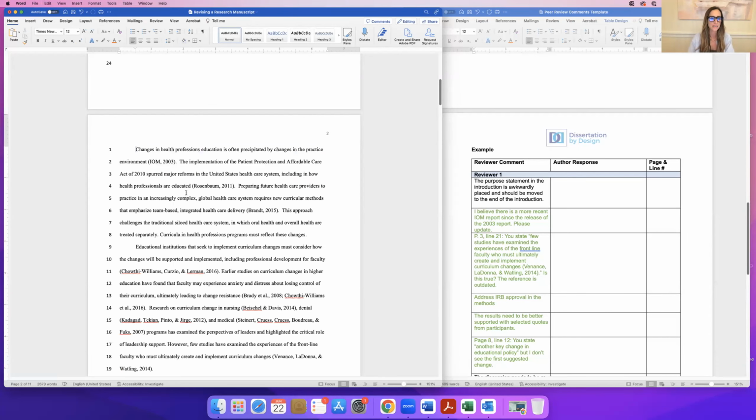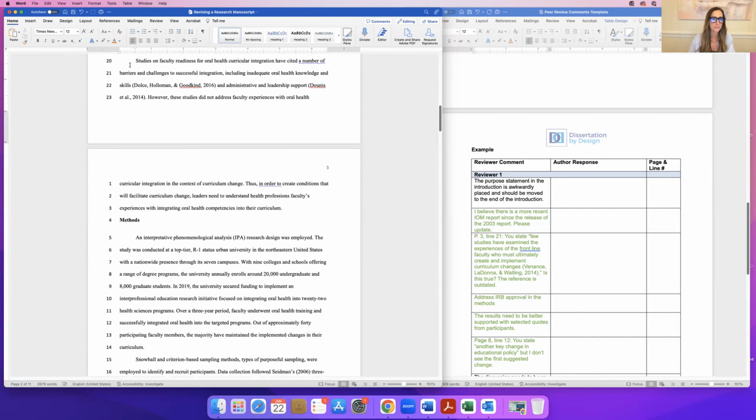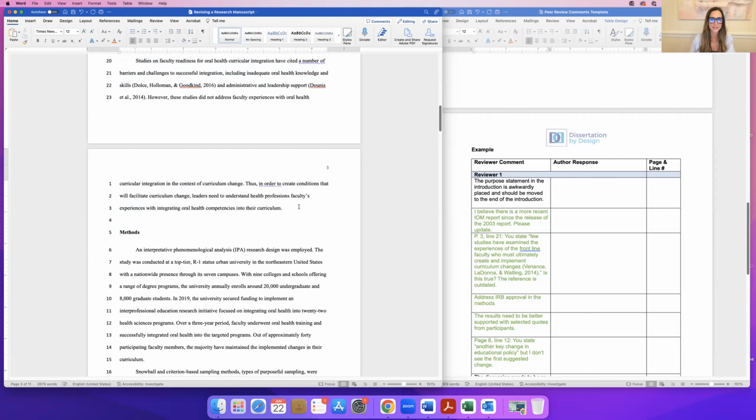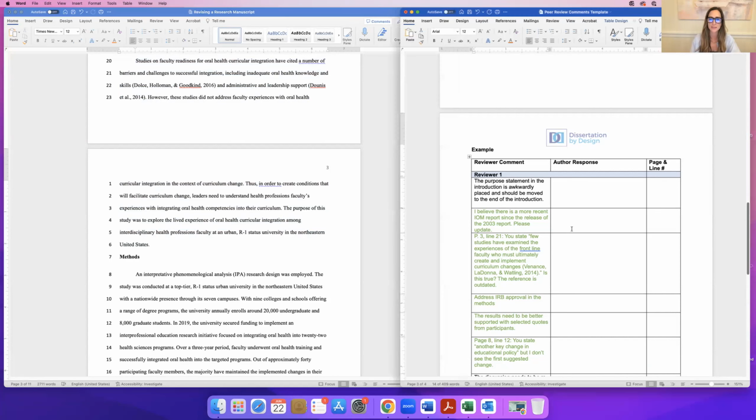So I'm hitting Control-C, and then I'm scrolling down, and I'm looking at this section of material that transitions to the methods. Because I'm familiar with my writing in this manuscript, I do know that it's going to be appropriate here. So I'm going to just cut and paste the purpose statement here. And obviously I'll proofread this once all the revisions are made to make sure that it flows. So I'm going to put that there.